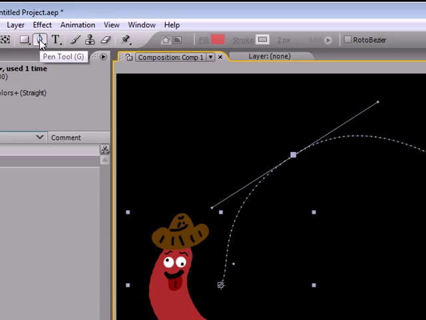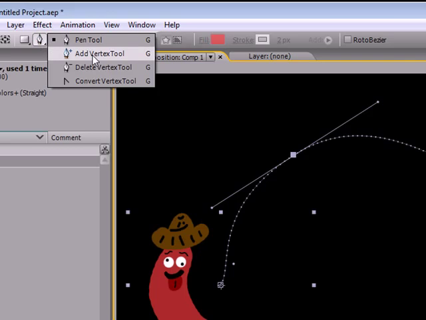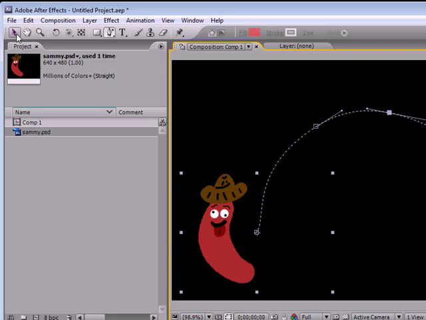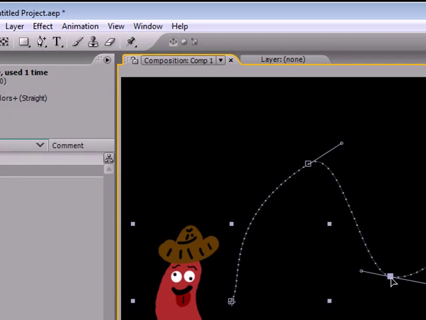To add a keyframe, hold down the pen tool and click Add Vertex. Now, as you can see, your cursor changed to a little pen tip with a plus over it. Anytime you hover over the motion path and click, it automatically creates a keyframe. And from here, you can go back to your selection tool and move this keyframe just like any other keyframe. Let me show you what this does real quick.